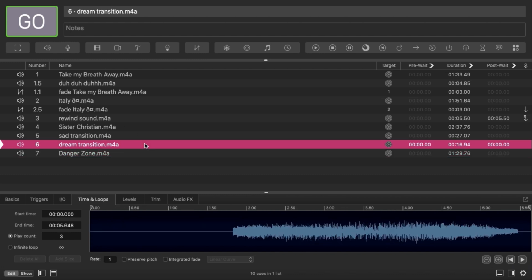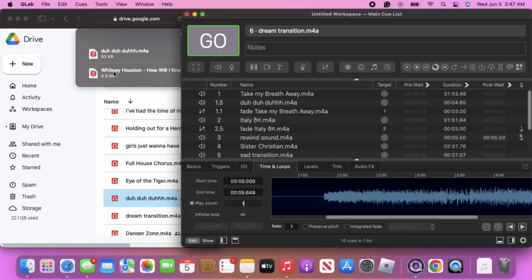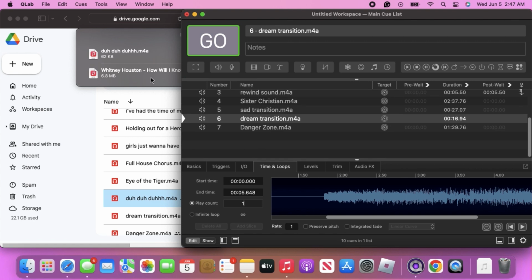Beautiful. Now let's say I wanted that to be on an infinite loop. I wanted it to play forever. But I'm actually going to do this with another song. So I'm going to drag over this Whitney Houston song.